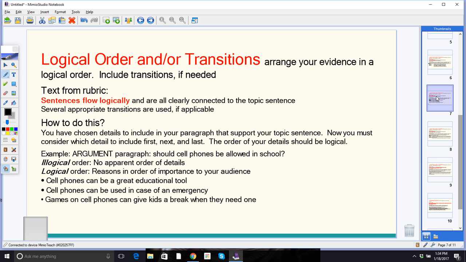Now, for an argument paragraph, like this one here, should cell phones be allowed in school, generally your reasons should be in order of importance to your audience. So an illogical order would have no apparent order of details. So let's take a look at these details here for this cell phone paragraph.